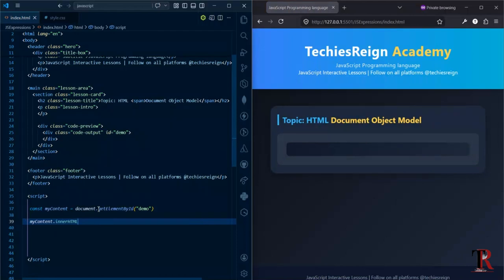innerHTML is not a method but a property that you can use to access a value, because you use a property to access a value while you use a method to perform an action. So this is a property that you can use to obtain or interact with an element. So you can use innerHTML as a way of accessing the content of an element.